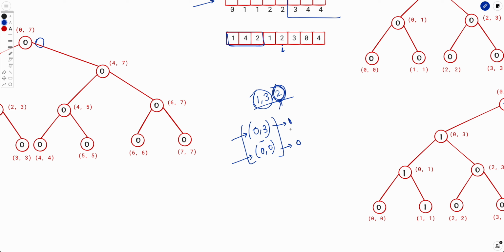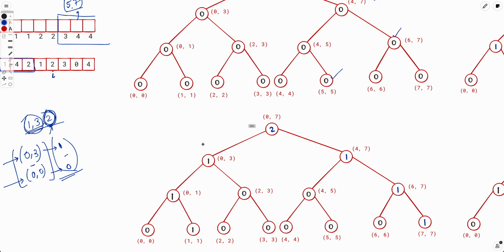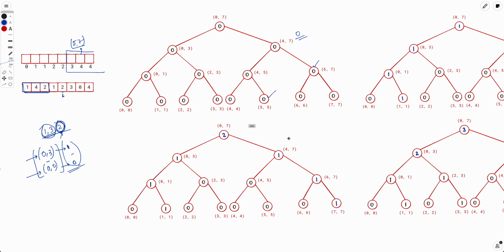So you will just subtract these two and you will get the number of elements which are greater than 2 in the range 1 to 3, right? I hope this entire thing makes sense.